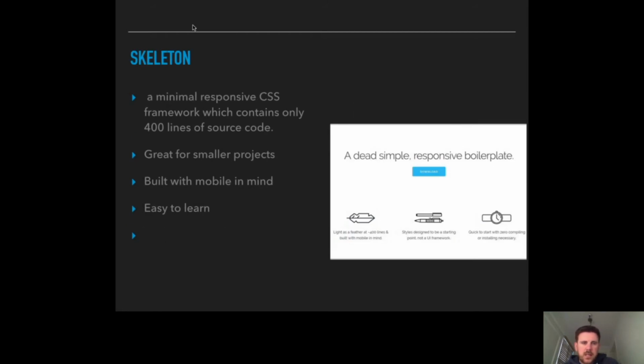I think this is our last one, but Skeleton is exactly as it sounds. It's the bare bones of a framework. It's 400 lines of code, which is next to nothing. Okay, the BBC homepage is a couple of thousand lines of code, but this is giving you the basis of a framework in 400 lines from which you can build your website. So it really is just giving you the bare essentials of what you need. You won't use this for every project because this is maybe designed more towards smaller projects.